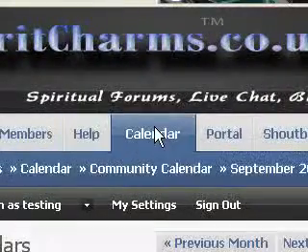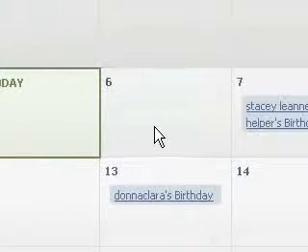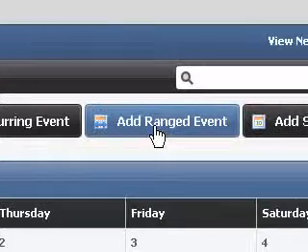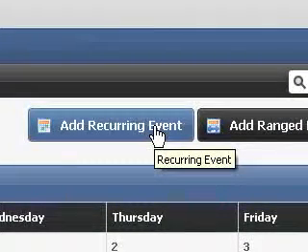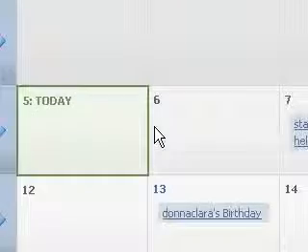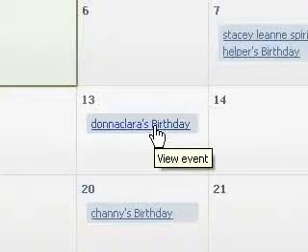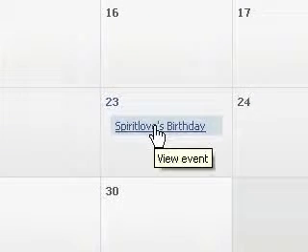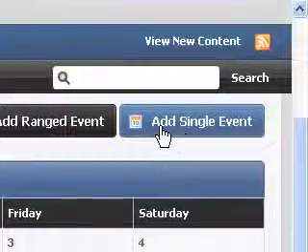Next off, we've got a calendar where you can add an event. You can add a recurring event, or add a ranged event, or add a single event. Here in the calendar we've got different things, like different members' birthdays. But if you've got some event that you want to tell people about, then you just come into this calendar and add a single event.